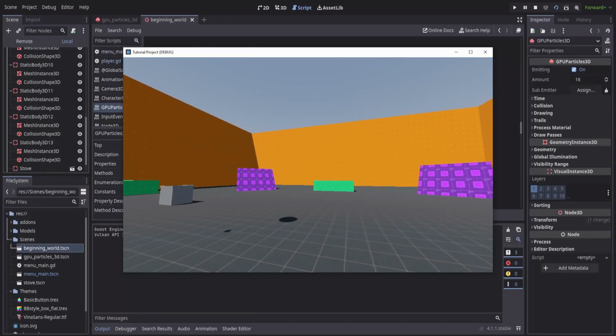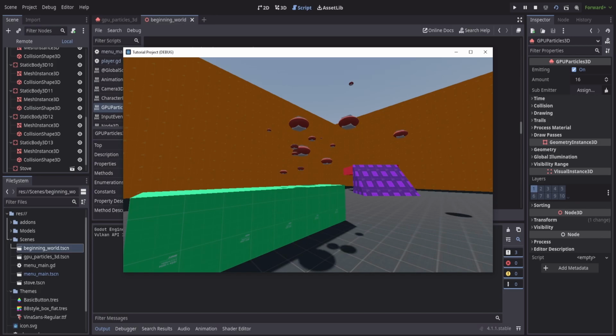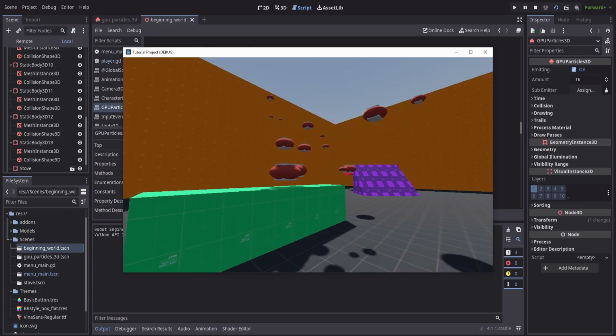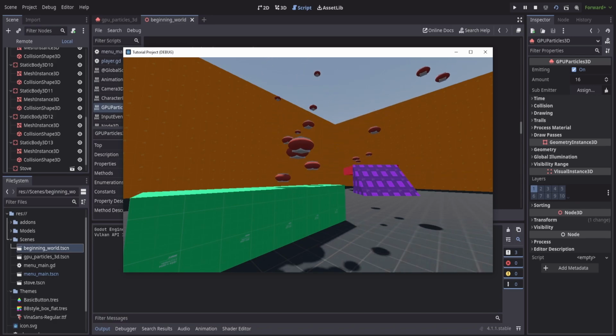Do you want to see how we can utilize Godot's particle system to create something like this, or even something better, like the particles coming off a campfire or a sparkle in the sky? Well, keep watching, and we're going to cover the basics and fundamentals of the particle system in Godot.